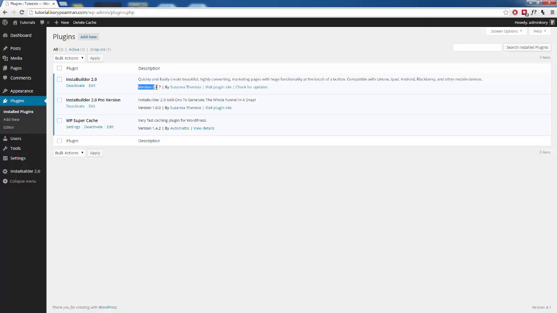of InstaBuilder. Now, to do that, all you have to do is simply go to your plugins where the plugin is installed, check for updates, and make sure that you have the latest version of InstaBuilder 2.0.